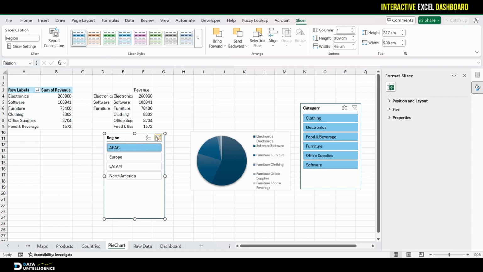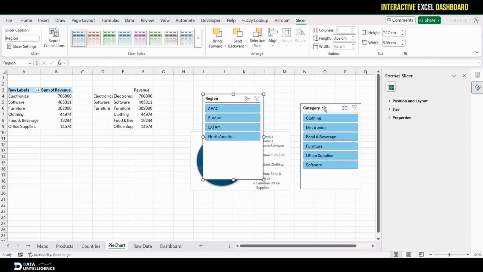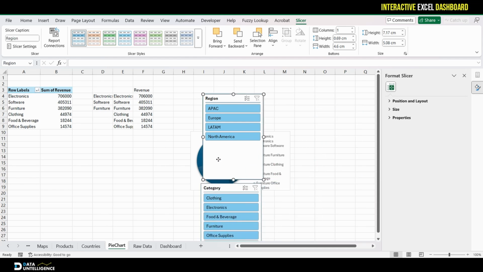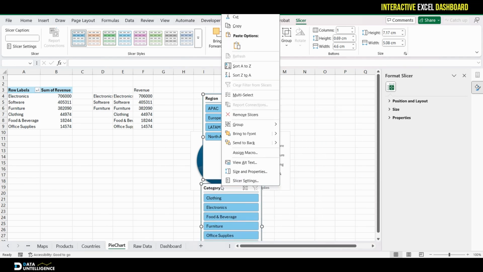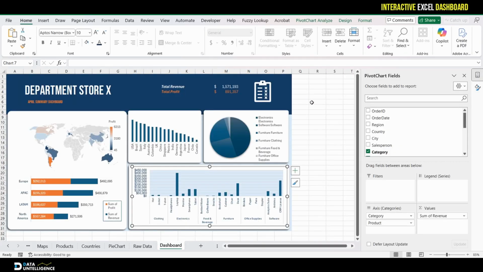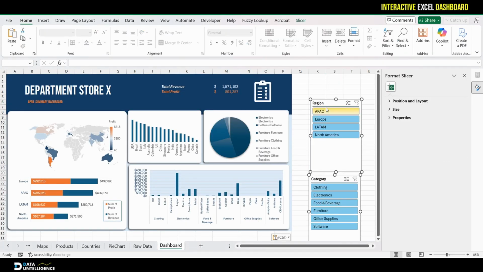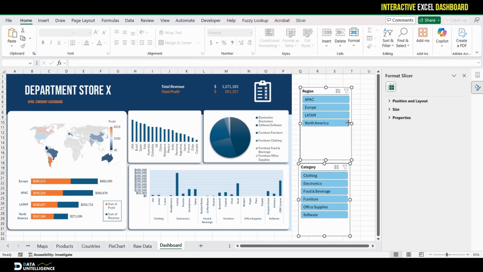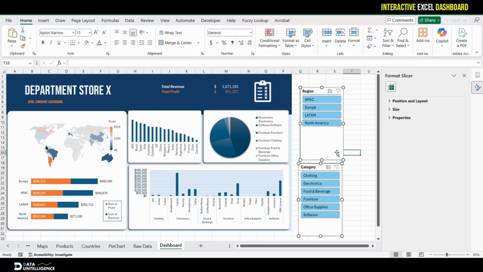So we're going to add these slicers to the main dashboard. So we're going to copy these, Control C, copy, go to the main dashboard, and we'll paste them over here. I'm going to tidy them up, make them a bit smaller.